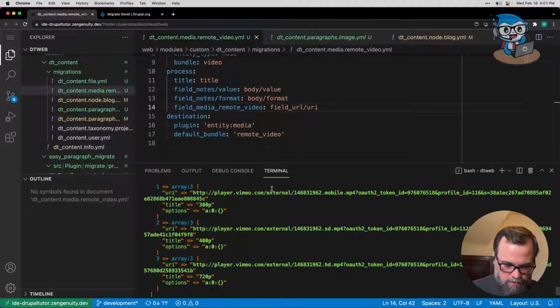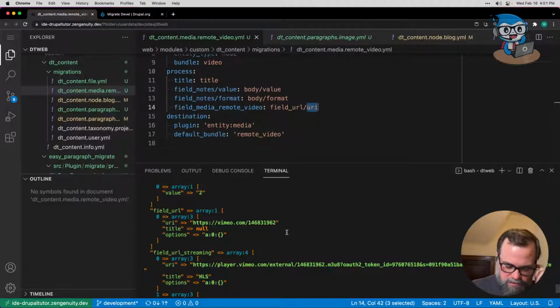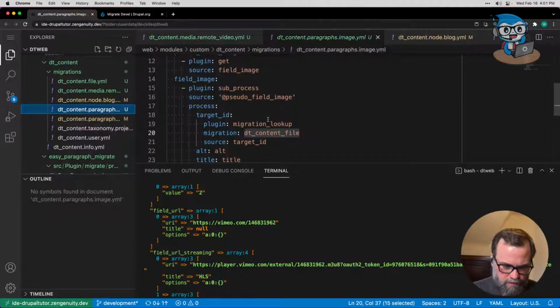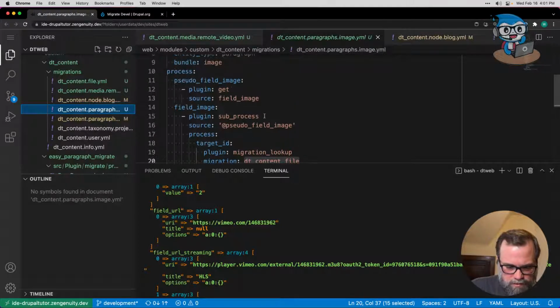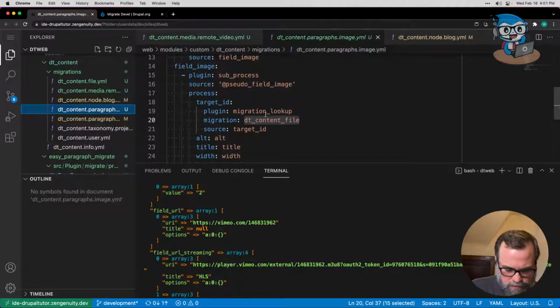Okay, that was even worse. Okay, so this is similar to the issue I had with the images, where I created like a pseudo field. The thing is, there only should be one value. So how do I tell it I only want the first?